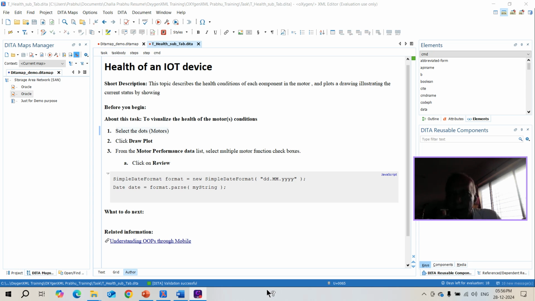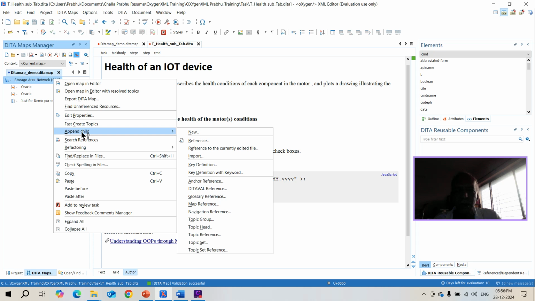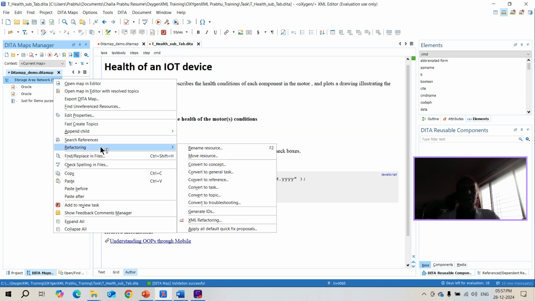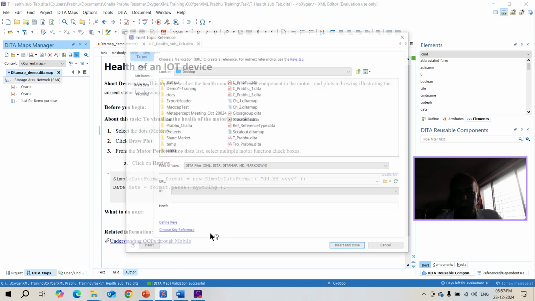So earlier we left off at creating a DITA map. Now we'll be adding some topics to the DITA map. This is a DITA map, the storage area network. I right click on storage area network and click on append a child. Most people forget this functionality in the early stages when they learn DITA, so remember this. Now append, and then come to topic reference.